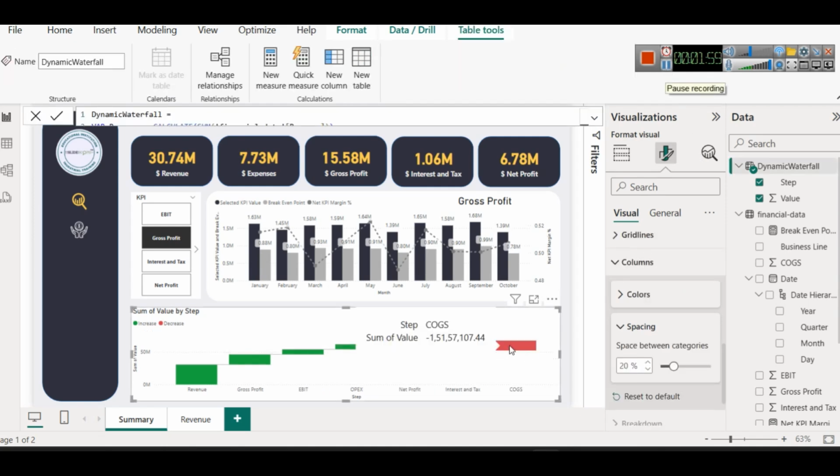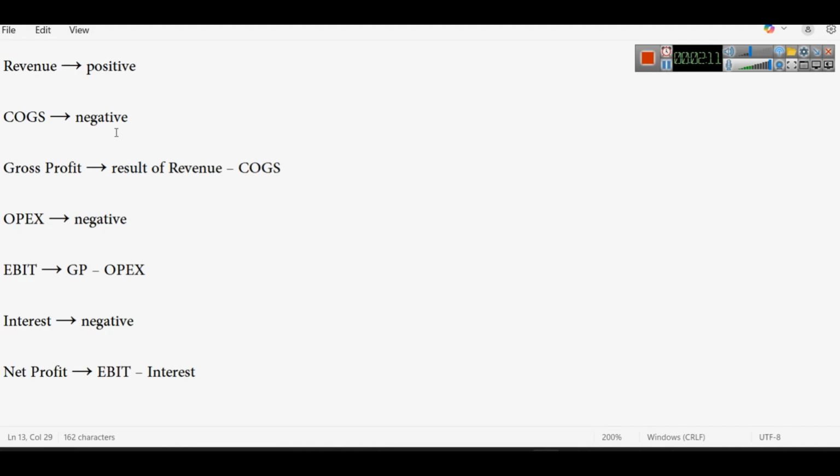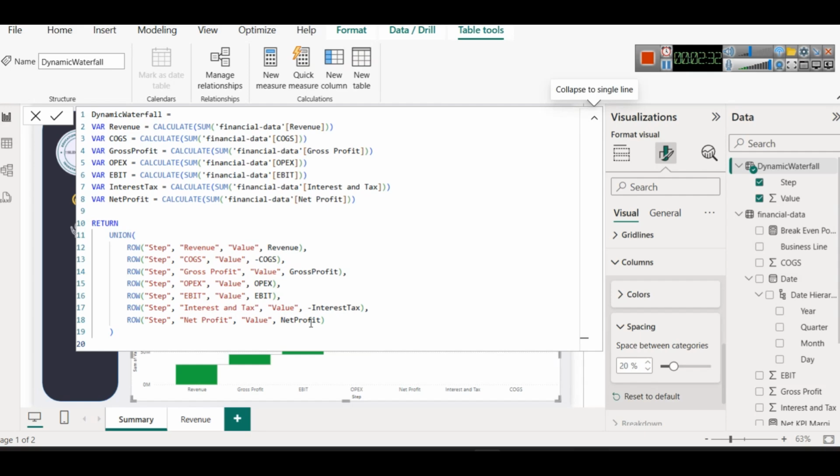Now you can see the COGS and interest and tax are negative, because what we have done here is we are just displaying them as negative values. So basically revenue is positive, COGS is negative, because this is the cost of goods sold. This is gross profit, which is the result of revenue minus COGS. OPEX is negative, EBIT is gross profit minus OPEX, and interest is negative. So we can assign a negative sign here. Currently we are assigning them manually, and some of them will be calculated.